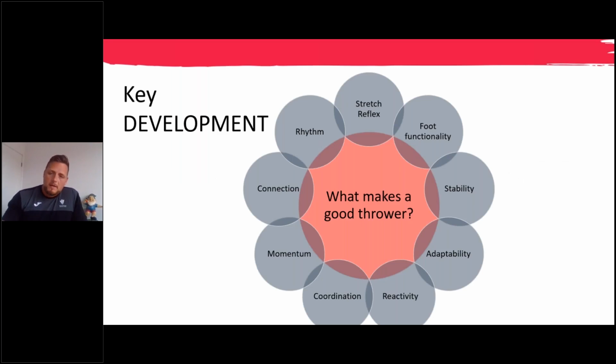In key development, what makes a good drill? There's loads of things here. Okay, again, it's not a race. We're not in a sprint. Okay, we are here to build them up over time. So we have your stretch reflex, you have your stability, your adaptability, okay? Adapt to things. We're in lockdown, okay? This is unprecedented times that we're in. Everyone's adapting the way of training.